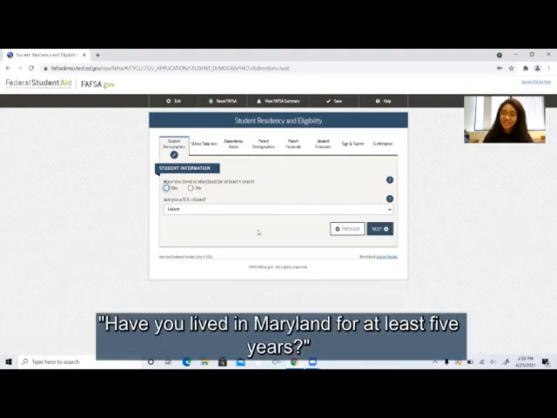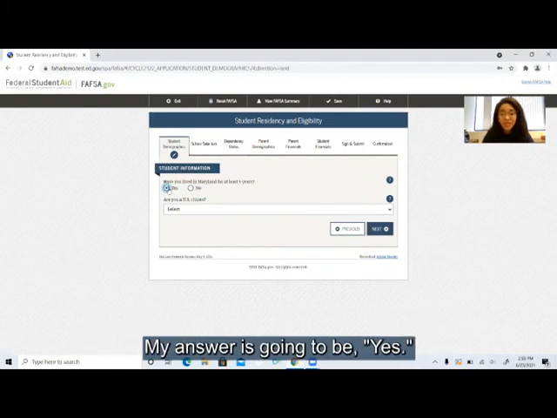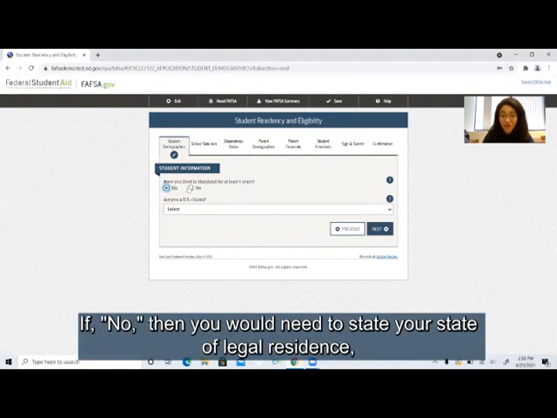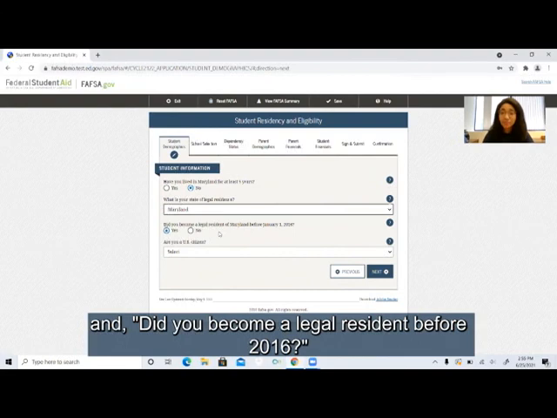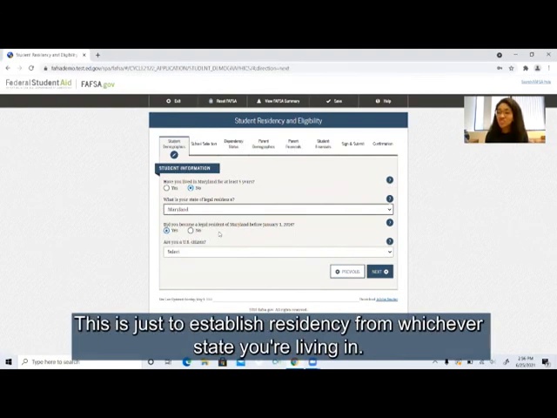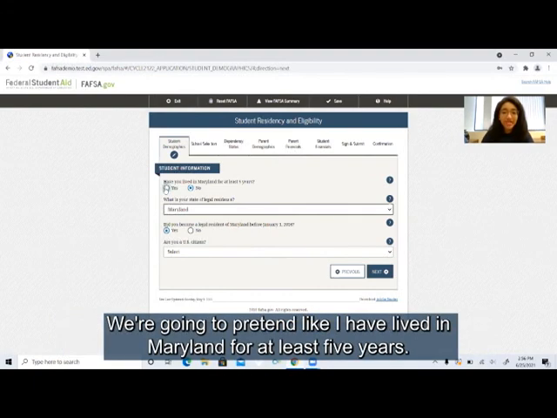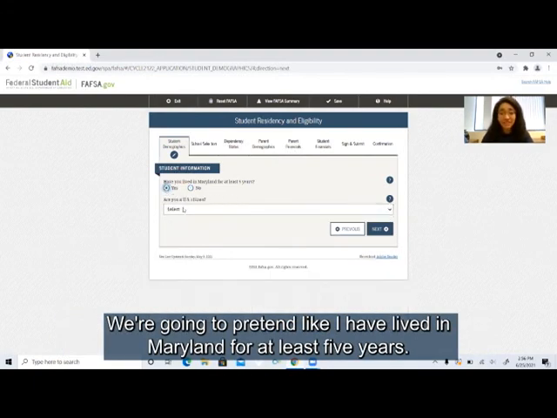Have you lived in Maryland for at least 5 years? My answer is going to be yes. If no, then you would need to state your state of legal residence and whether you became a legal resident before 2016. This is just to establish residency for whichever state you're living in. We're going to pretend like I have lived in Maryland for at least 5 years.